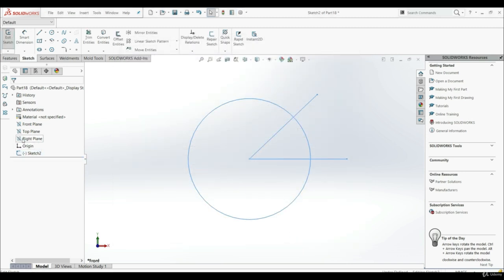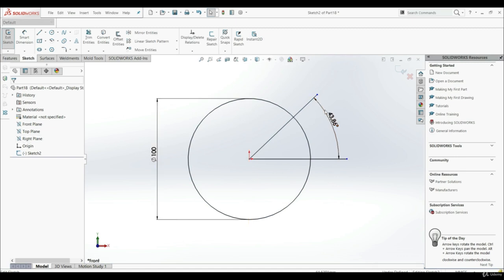Now let's go back to the sketch. And now we have here degrees. And this is how you can define and change the unit system in the SOLIDWORKS.